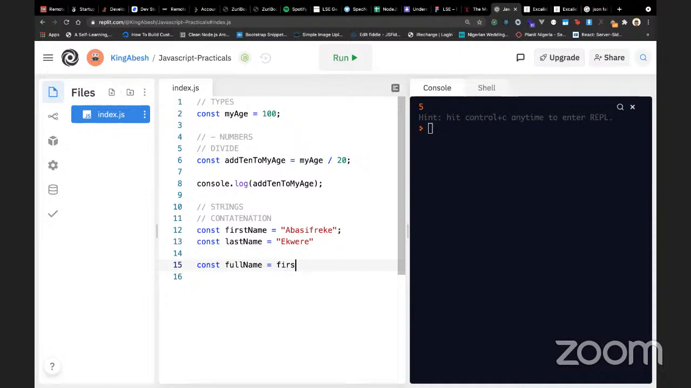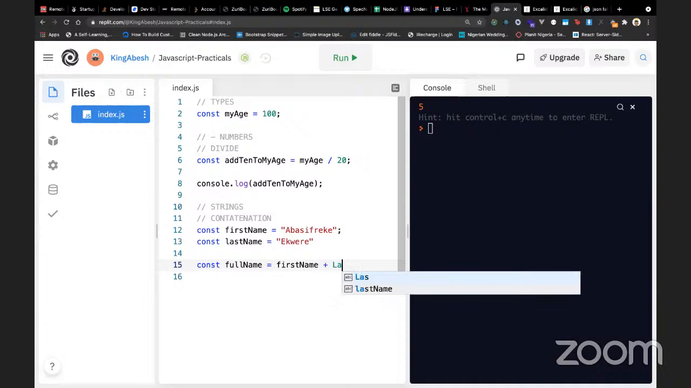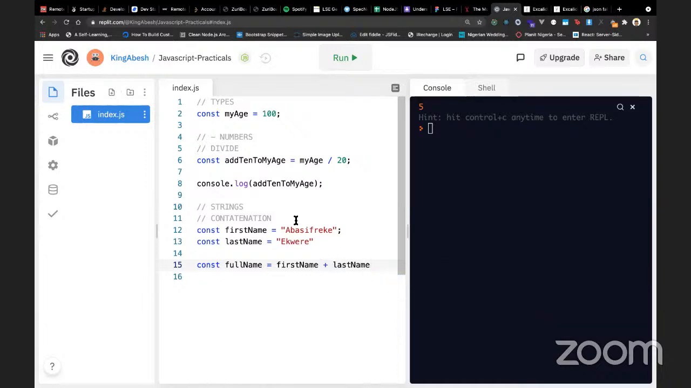So if I should do first name plus last name, sorry. So you see, I have a highlighter. That highlighter lets me know that I'm spelling the last name wrongly. So I'm just going to comment this out so it doesn't get in our way. So when I do console log there, what do you expect to get for full name?